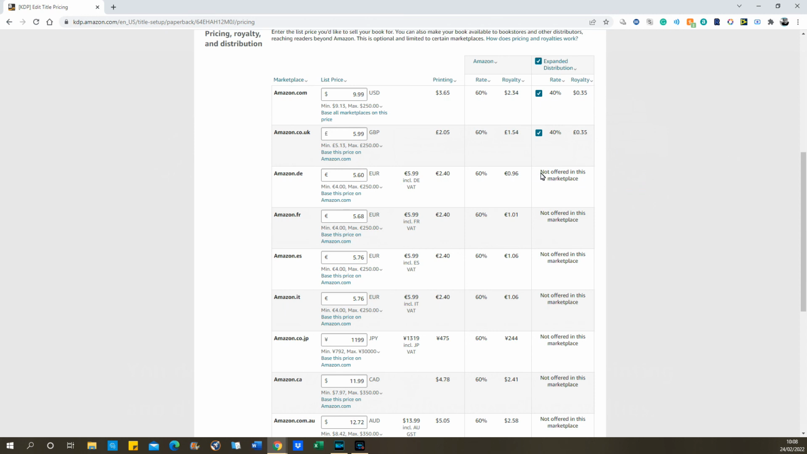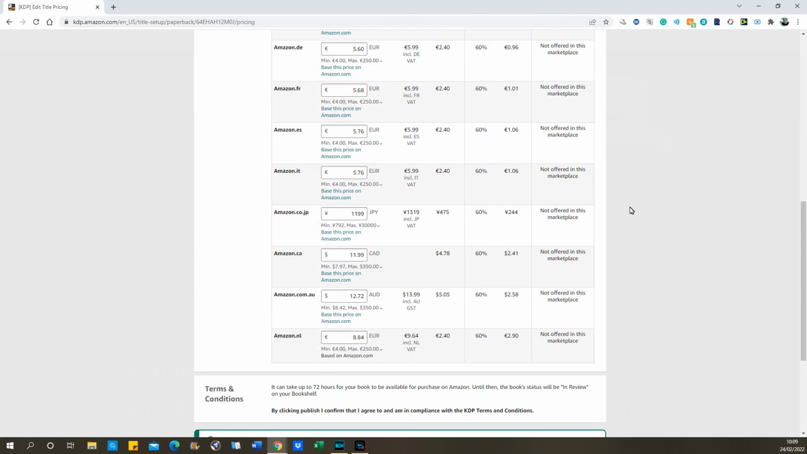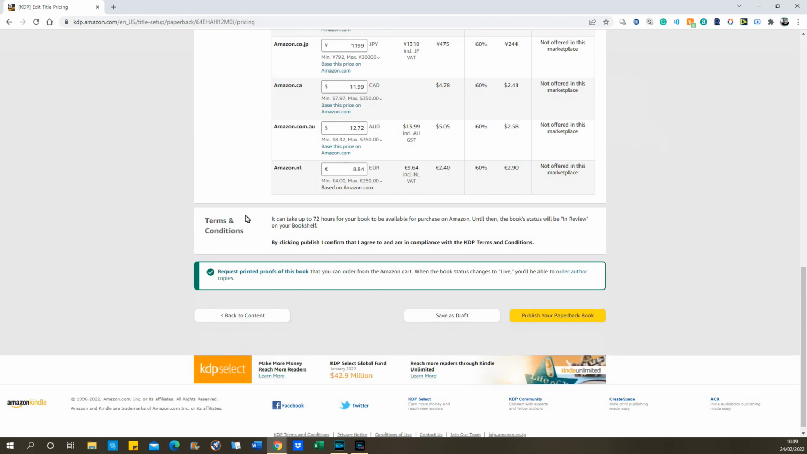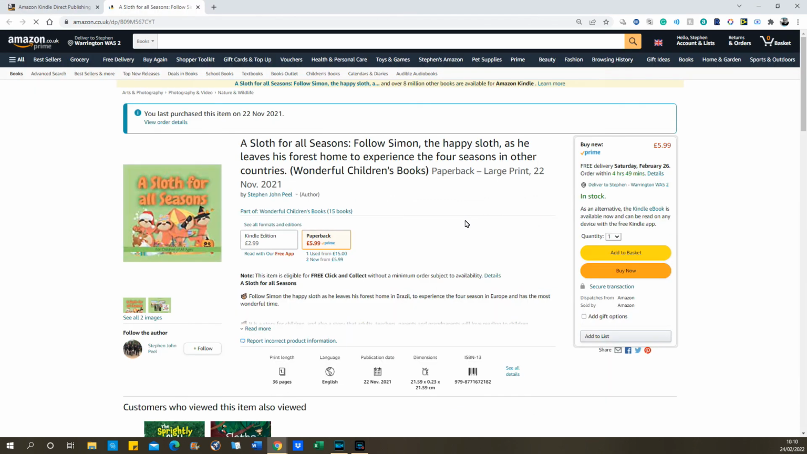And where it says not offered in this marketplace, this is the expanded distribution side of things. It's not your book, so don't worry about that. It's only for expanded distribution. These are the two places it's available right now, and who knows in the future. So go through, adjust all your prices to try and get a similar royalty amount, and that's it. Publish your book. Once Amazon have approved it, that's how it looks.